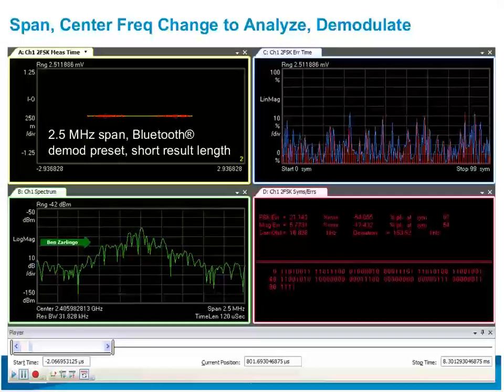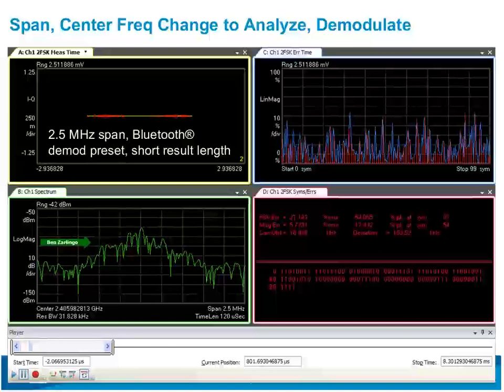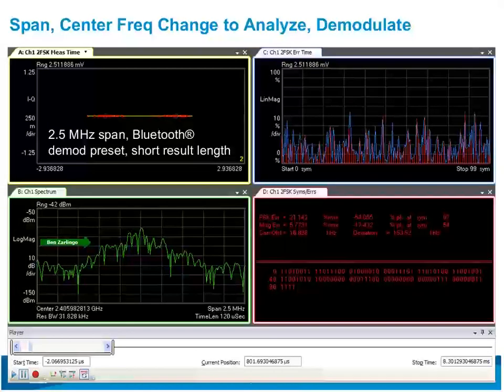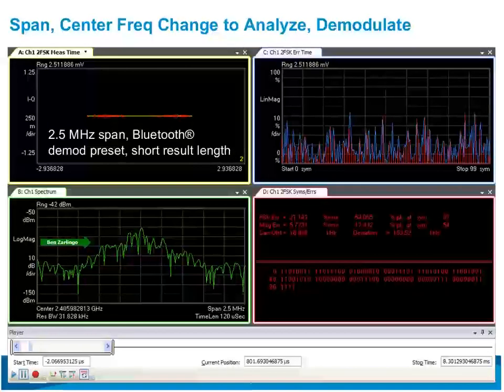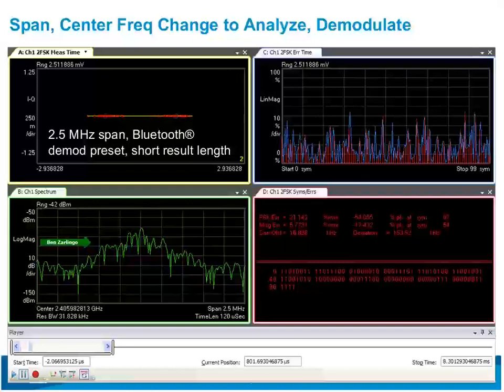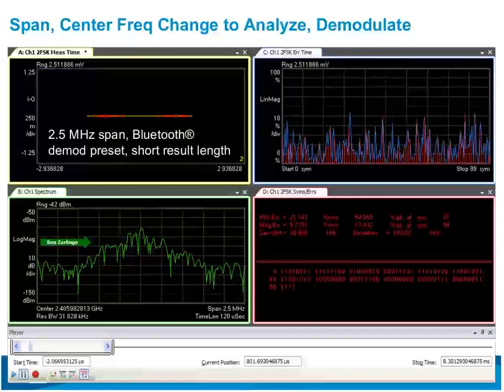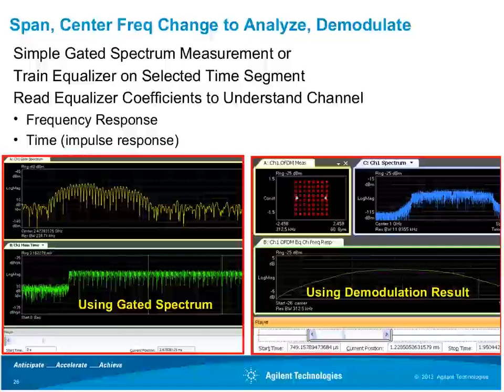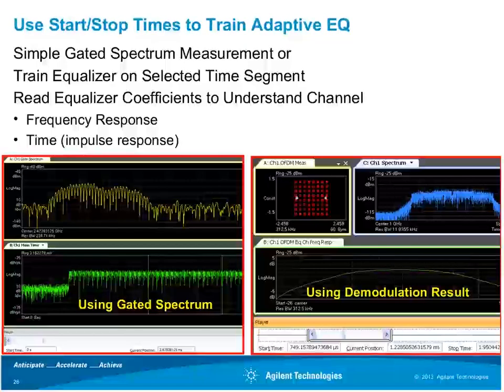So this may seem like fairly advanced operation if you haven't used the vector signal analyzers before, but in reality it just means pressing the record button to capture a signal, and in playback doing the kinds of things that you'd want to do as an engineer anyway. That is, selecting a particular signal in frequency and in time using retuning or zooming or center frequency or span changes. And that can be then further used to do things like understanding adaptive equalization.